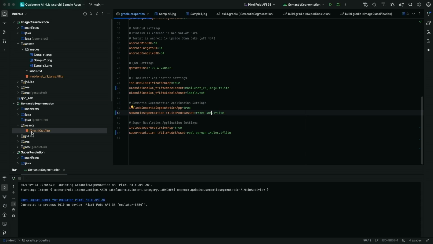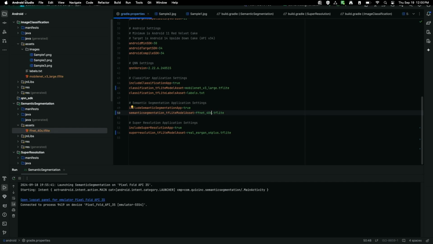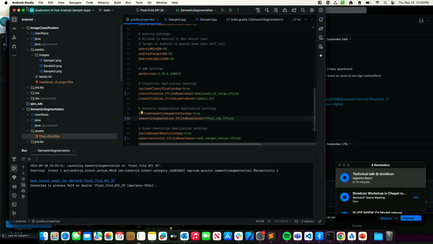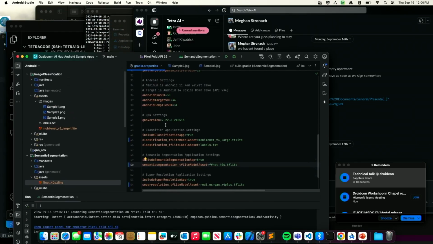So for example, we have the FFnet 4s.tflite here. So you just have to put it in this location, then connect your phone. So for example, I've been running everything on my S24. So I'm just going to connect my S24 to the app itself, and I can just compile the app. And then I will be able to get an app that has the asset and all of the required runtimes and everything on it.